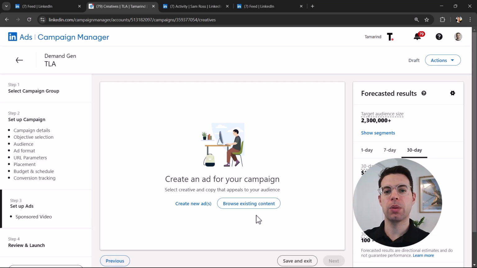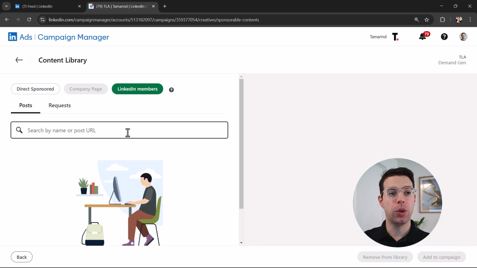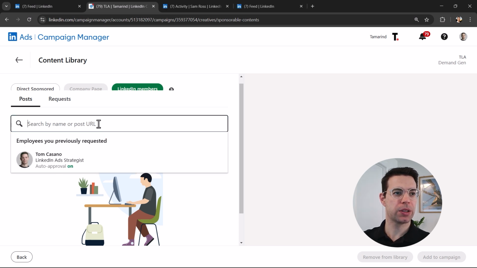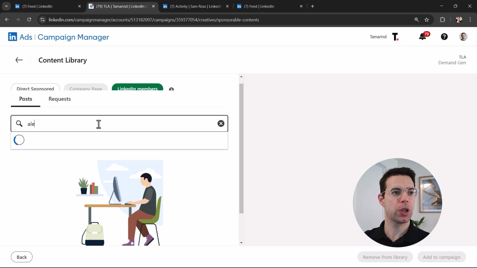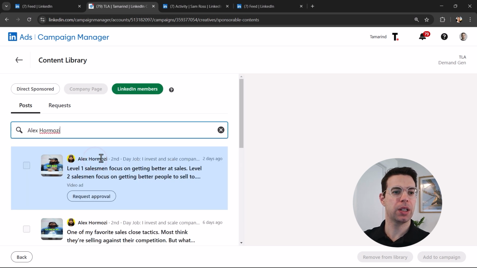So we're going to click on browse existing content because these organic posts already exist. And we'll click on LinkedIn members. You can add employees. You can even add friends or partners as long as you're a first or second degree connection. And now, in this case, I've already added myself. Let's say we're going to add somebody else. You find their name and click on them.